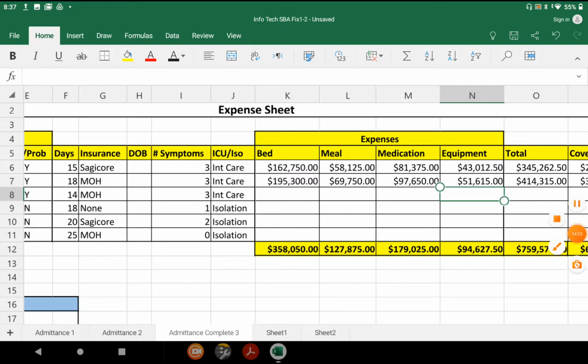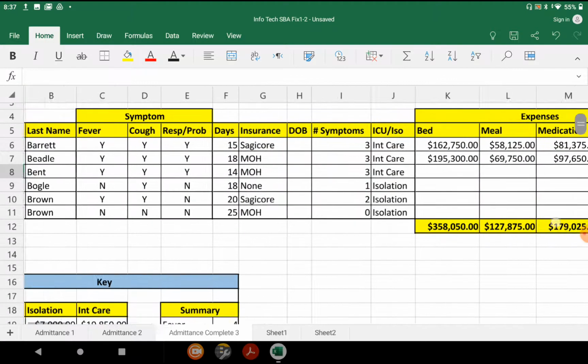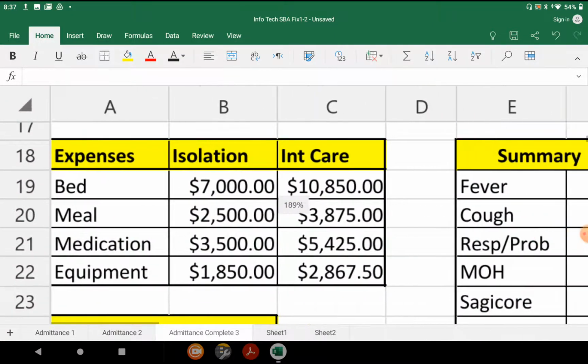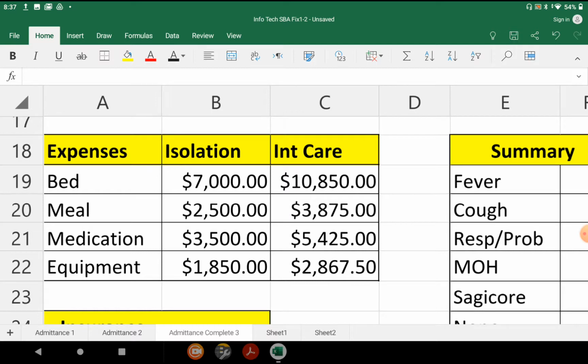Alright, good. As we move forward now, bear in mind the figures that I have here for the expenses are per day. Per day. That means for isolation for bed, if it's $7,000 per day, bear in mind the figures I have for my isolation here might be different. That is what's on the sheet, so you have to follow the figures that are on the sheet. Alright, just letting you know. But these figures are per day. That means that if it's in isolation for bed, it's $7,000 per day.